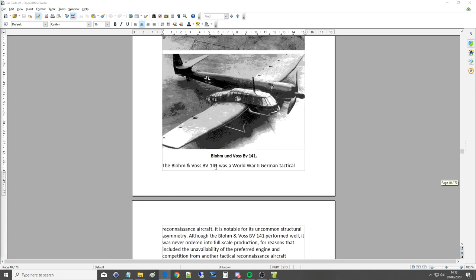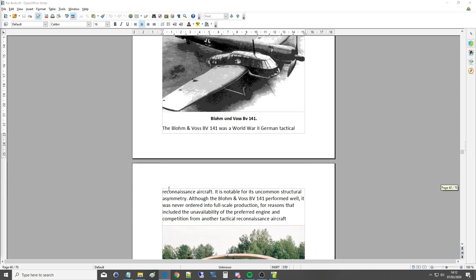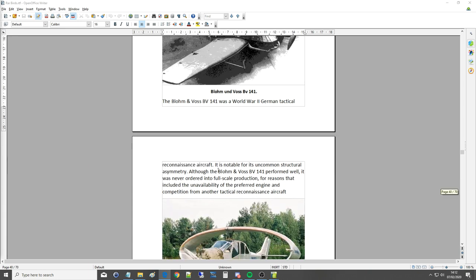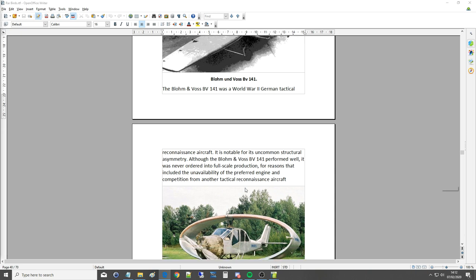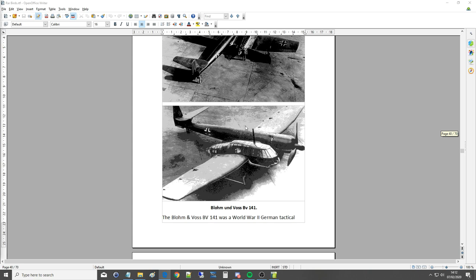The Blohm+Voss BV-141 was a World War II German tactical reconnaissance aircraft, thought so. It is notable for its uncommon structural asymmetry. Although the Blohm+Voss 141 performed well, it was never ordered into full-scale production for reasons that included the unavailability of the preferred engine, because it's only got one engine, and the competition from another tactical reconnaissance aircraft. Real interesting piece of kit still, I think.